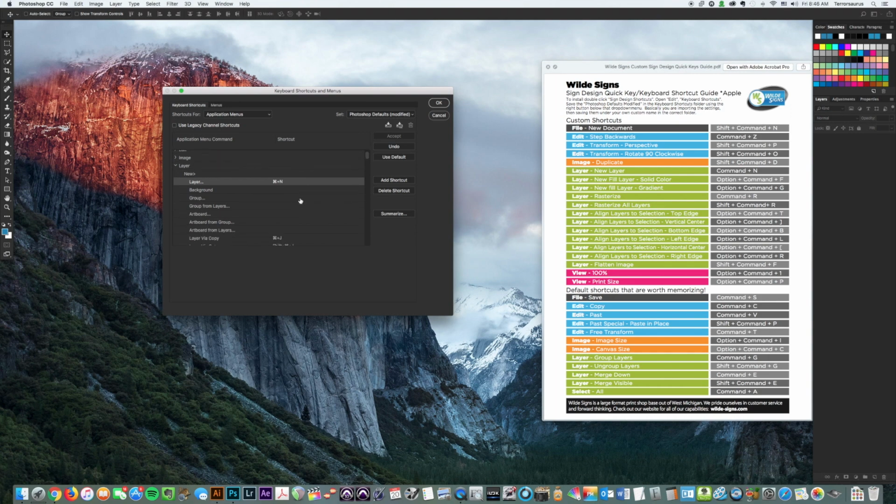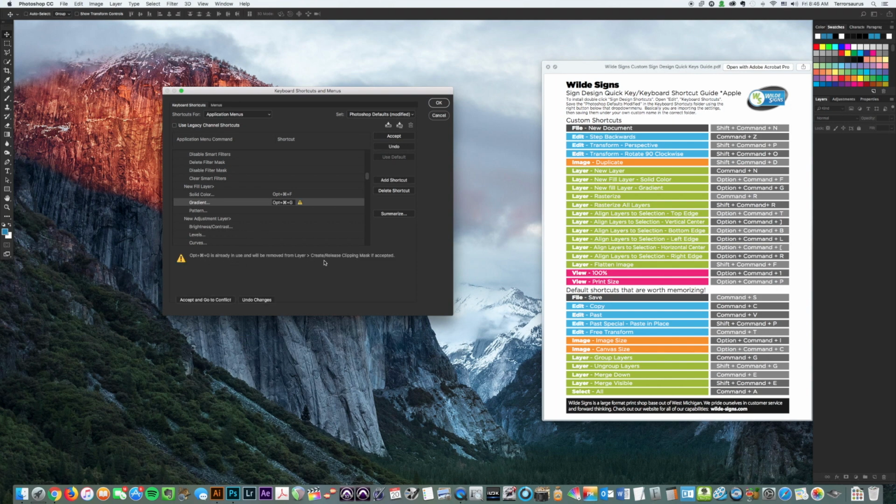I'm going to come down here to New Fill Layer, Solid Color. So it's down a little ways. Right there, New Fill, Solid Color, and I'm going to make that Option Command F, because we're going to use Shift Command F for something else. Accept that, and I'm also going to do that for Gradient. I'm going to do Option Command G. It's telling me that it's already set for creating, releasing clipping mask. I don't care. I don't need that as much.